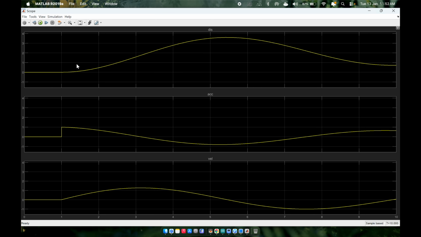Okay, so all are having now yellow color. Previously we've seen different colors, right? So that is one part. Now these are individual graphs, so that's why it is in different colors. But you are able to see, right, the displacement, acceleration and velocity separately now.